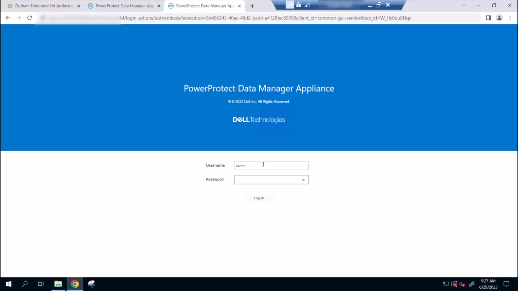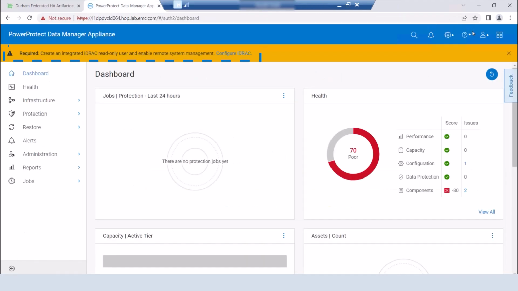We start by logging into the PowerProtect Data Manager appliance using admin credentials. Notice the important banner at the top. After successful installation of the appliance, the admin must create an integrated IDRAC user to enable remote system management. To begin this required task, click Configure IDRAC to display the system configuration wizard.